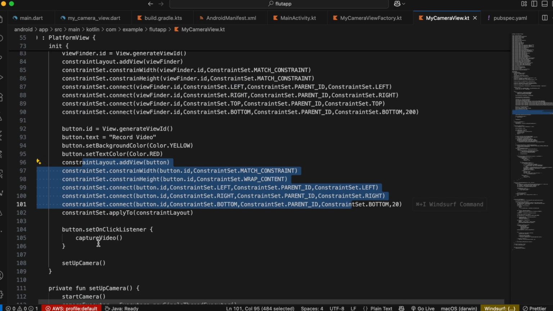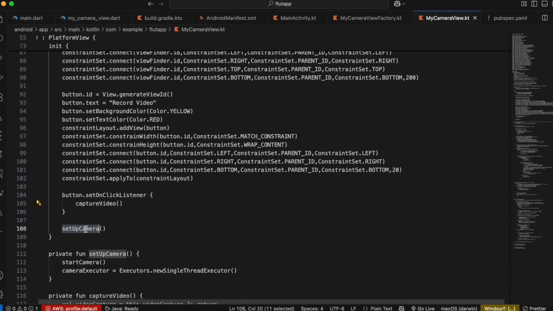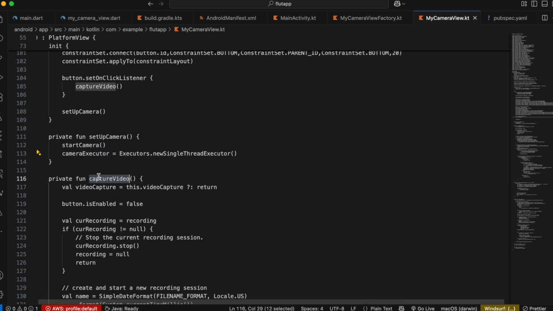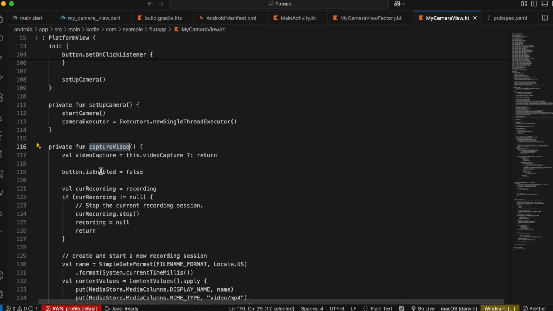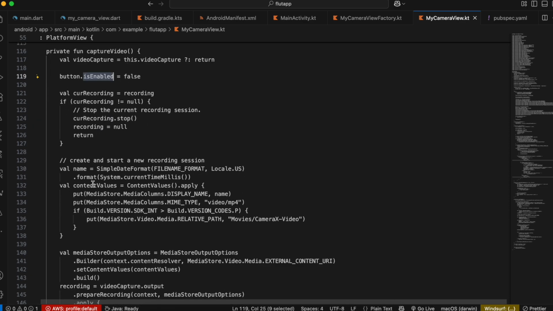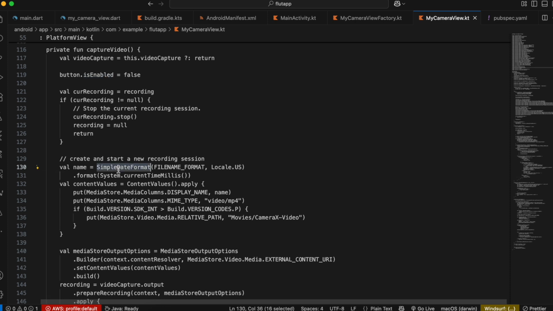Okay, then we add a click listener called captureVideo. Then here we call setupCamera. So here we pass startCamera, initialize our camera executor. Here is our captureVideo as well. And here we just do button.isEnabled as false, get hold of our recording, stop the recording, make it null. Then here we do SimpleDateFormat as well.